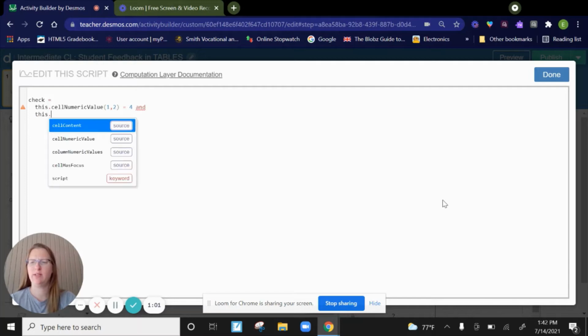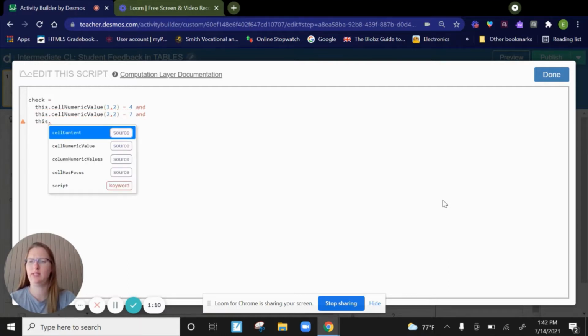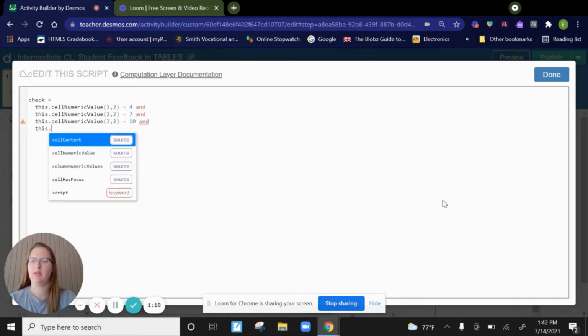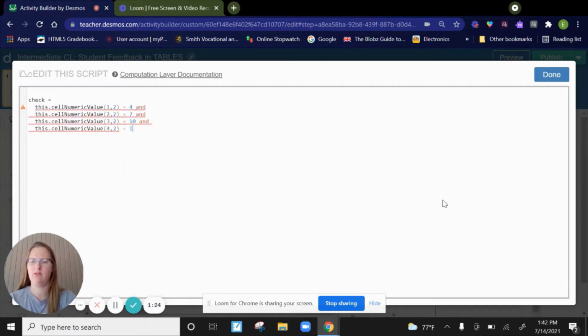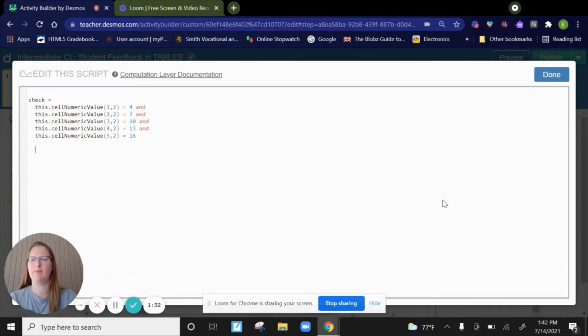And then we have to do the other cells as well. So the cell numeric value of 2, 2 is going to be 3 more than that, which is 7. And this cell numeric value of 3, 2 will be an additional 3, which is 10. And I think I went up to 5, so it'll be 13, and 5, 2 is going to be 16. I believe that takes care of it for the table. So we're going to set that to the correct sync. And the teacher side of things should be all set.